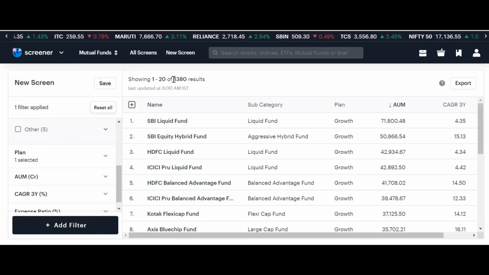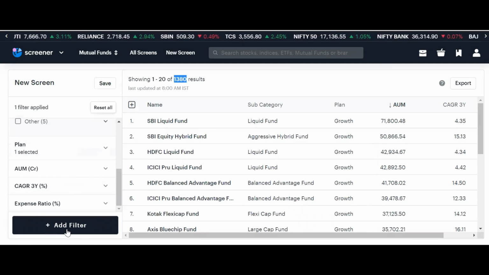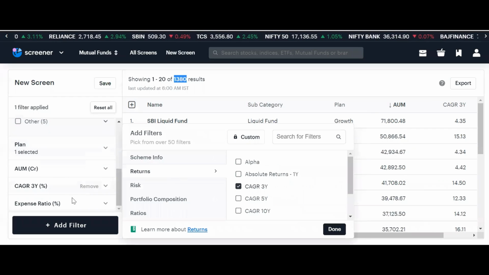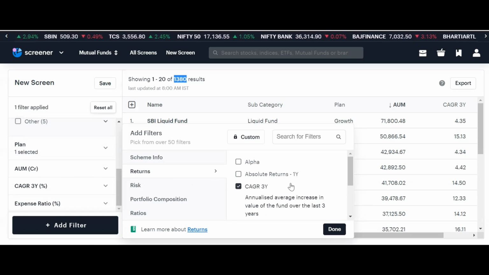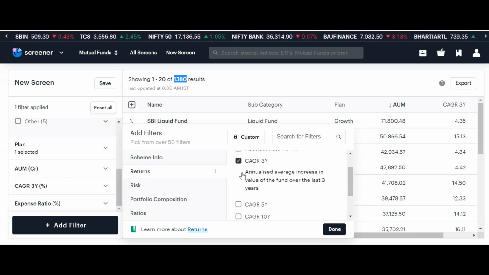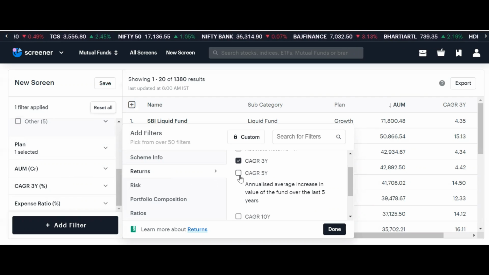This gives you like 1380 mutual funds, right? Which makes no sense. If you're going to actively go in and analyze each of these one by one, it'll take you forever. So go to the add filter tab, and it opens on returns. And CAGR 3 years is ticked by default. I'm gonna click CAGR 5 year again.